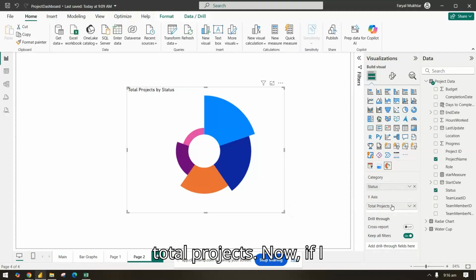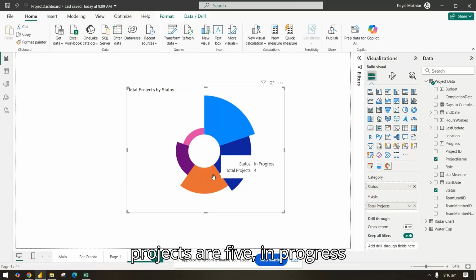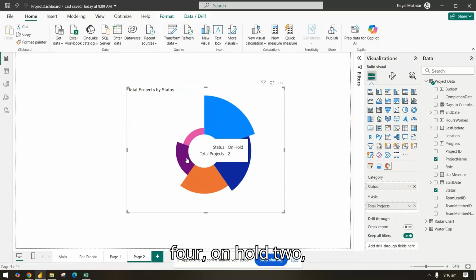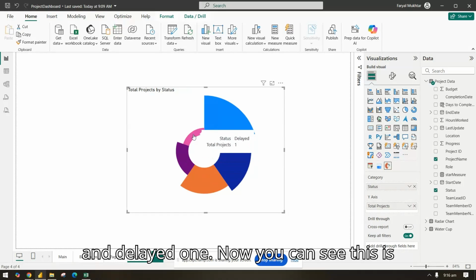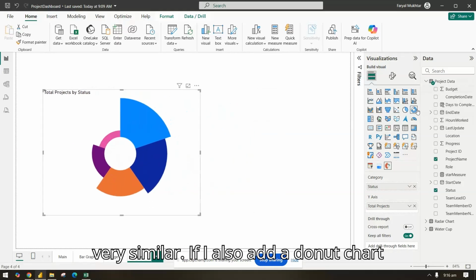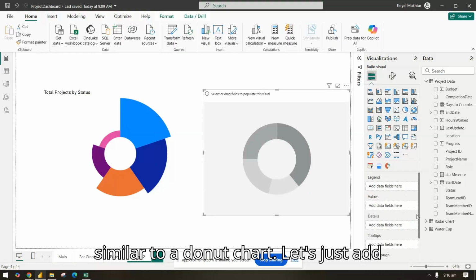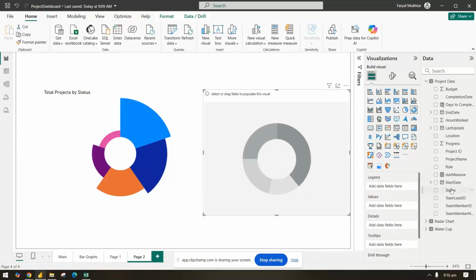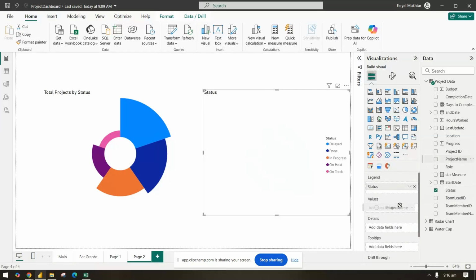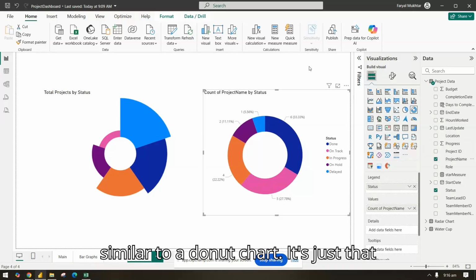Total projects. Now if I hover over it, on track total projects are 5, in progress 4, on hold 2, and delayed 1. Now you can see this is very similar if I also add a donut chart right next to it. It's very similar to a donut chart. Let's just add status and project name.